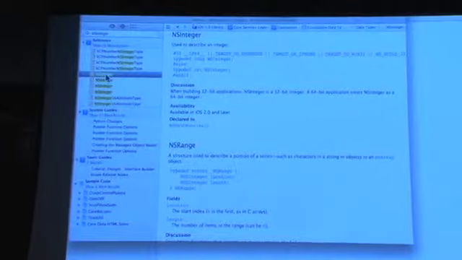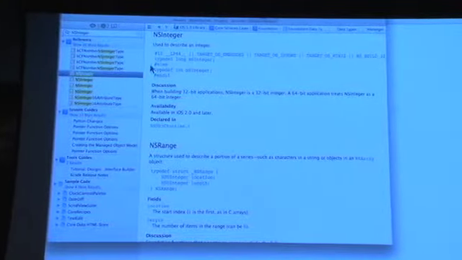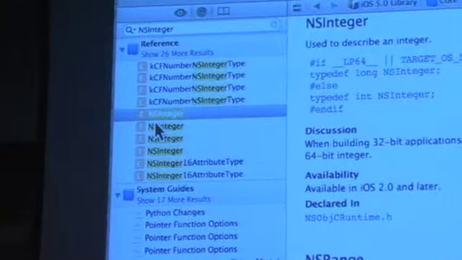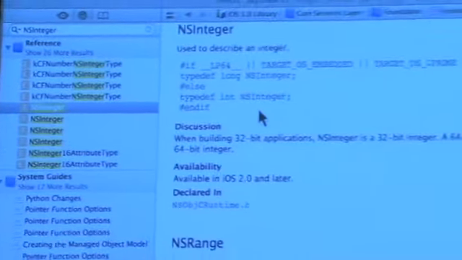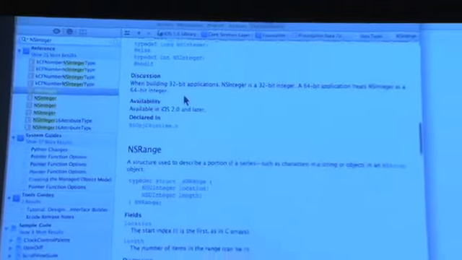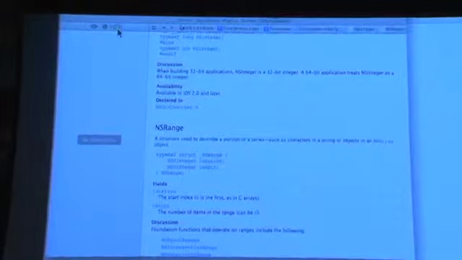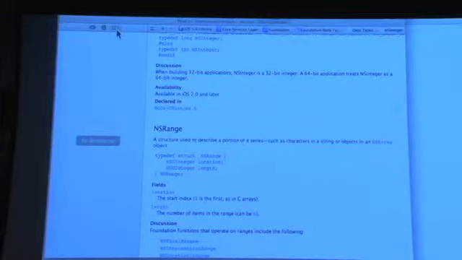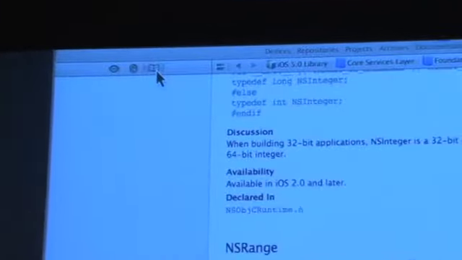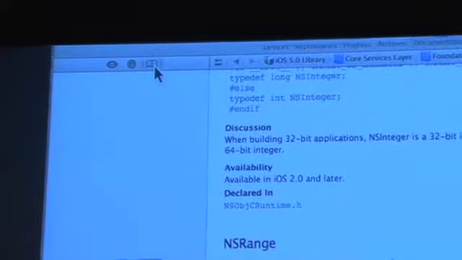And then as you look into things, you've got all the documentation right here at your fingertips. And obviously you can set your own bookmarks if there's something that you're going to come back to repeatedly as you're working on something.